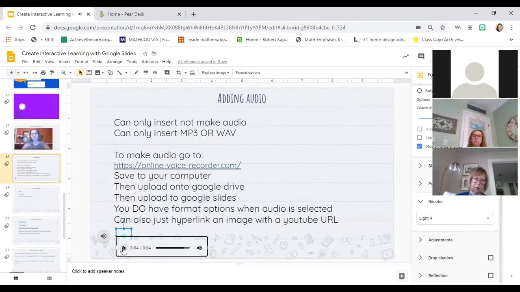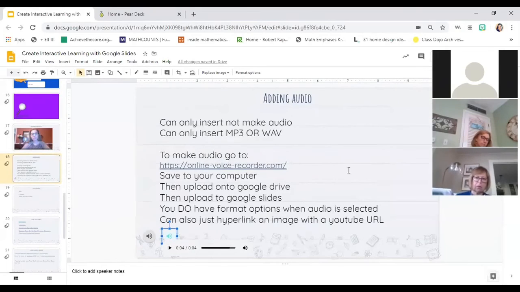Hello. So when I made it on the online voice recorder, that's all I wrote. Again, they don't make it as easy to add audio, but the way you do it is you have to make it off of Google Drive. Then you need to upload it to Google Drive to then put it into your Google Slides.